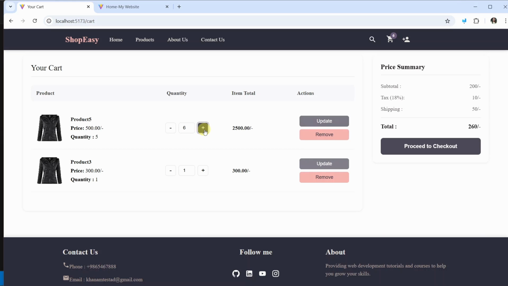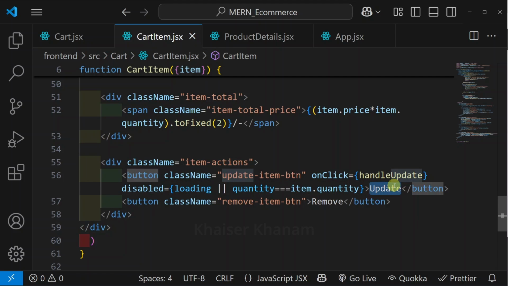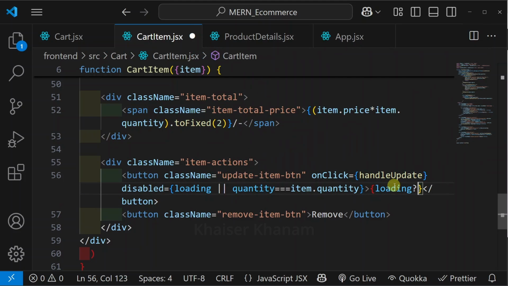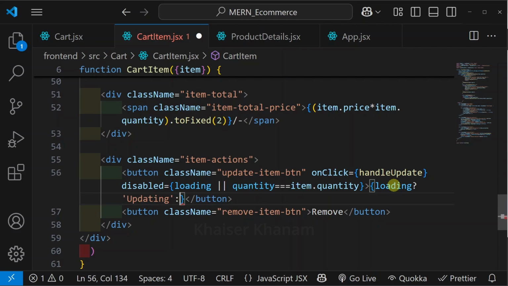But here, as soon as I click on this, you can see now both are different. Now my update button will be activated. Here also, I will remove this. I will pass loading. If it is loading, then simply give the text updating or else pass update. In this way, we are going to change the text. If it is loading, pass updating. If it is not loading, then simply pass update.